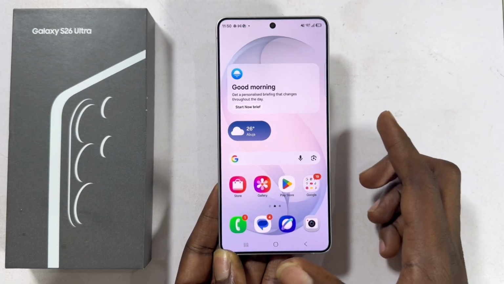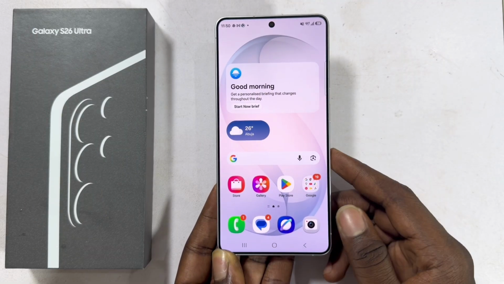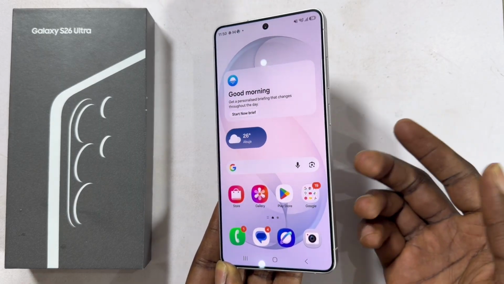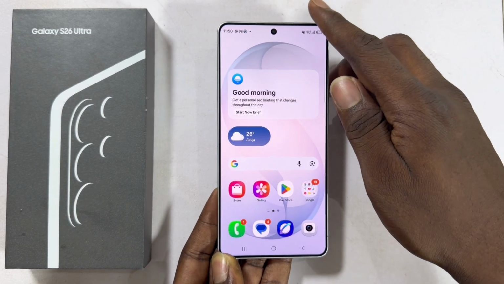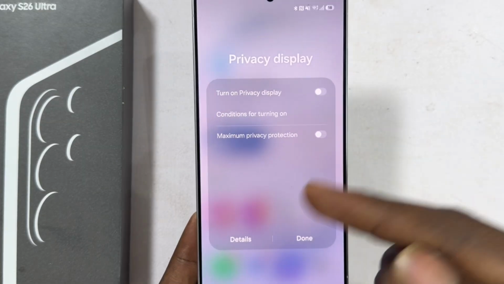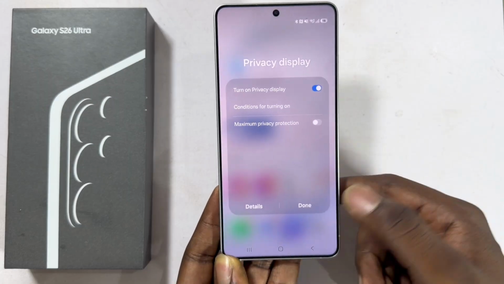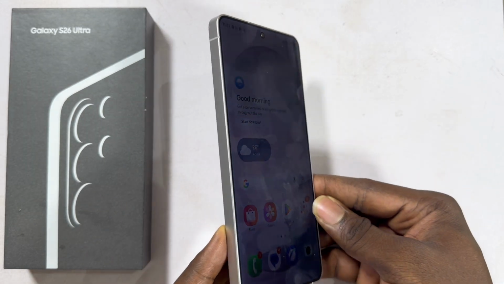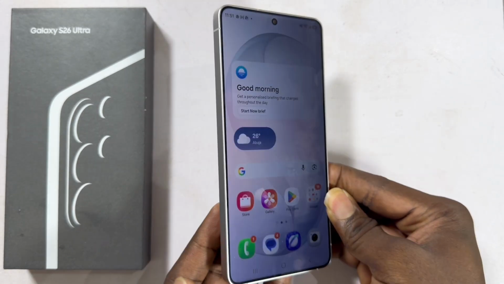Now quickly, one of the most obvious and popular ones, which actually came with the Samsung Galaxy S26 Ultra only, is the privacy display feature. Usually to turn it on you would just swipe down through the control center and tap on privacy display. As soon as you turn this on, if you tilt your phone to the left hand side or to the right hand side, you're going to notice that someone else cannot just peep through your phone.